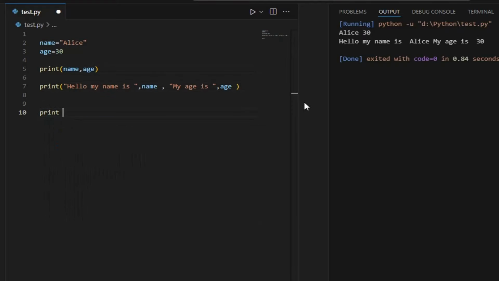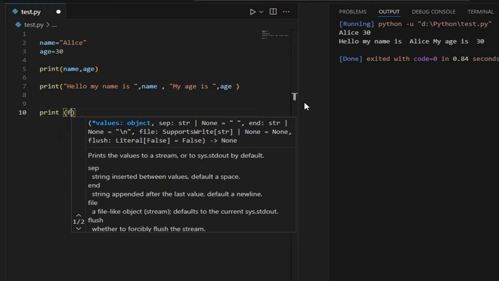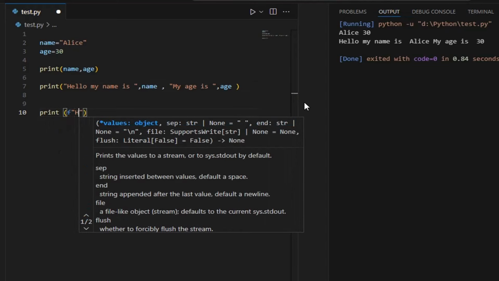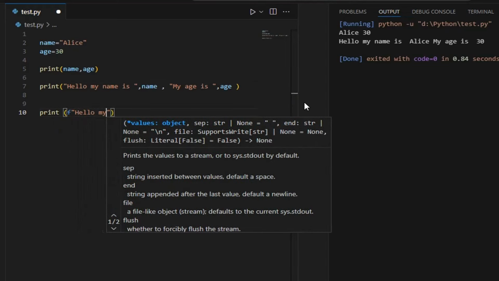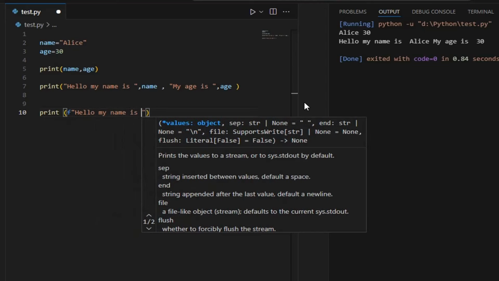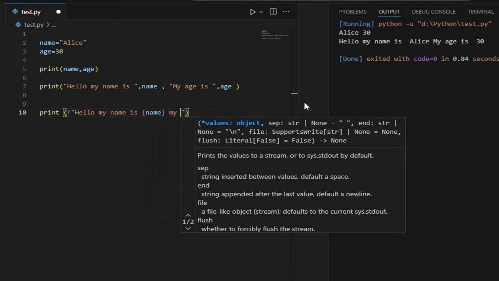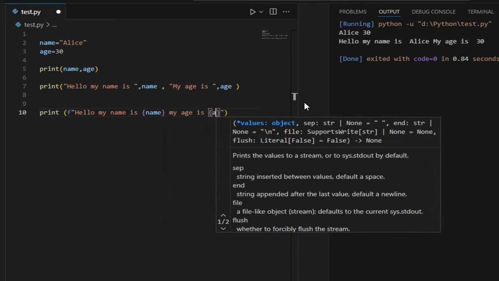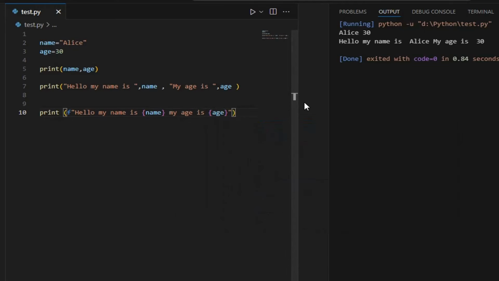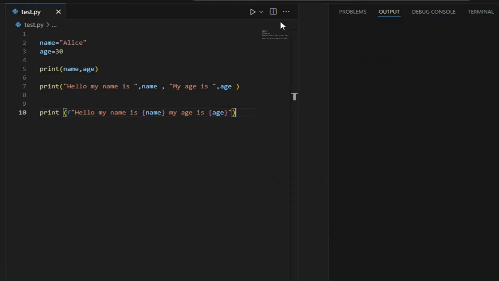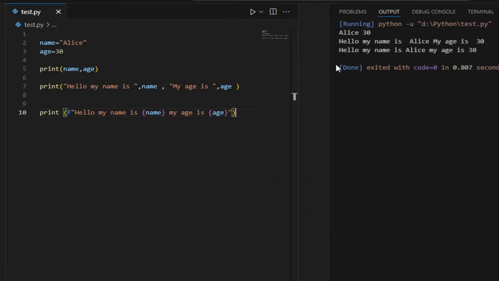You can also use a more concise method called formatted string literals, or f-strings. By adding the letter f before the opening quote, you can embed variable names within curly braces, allowing for easier string interpolation. Here's how you would do it with f-strings. Using f-strings eliminates the need for commas to separate text and variables in the print statement. It also offers a clean way to format output.